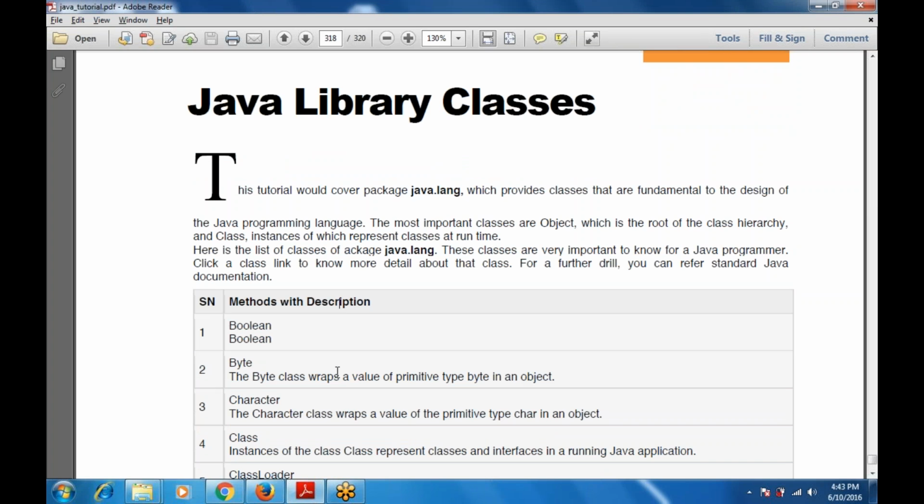So the first one is Boolean. Boolean is also one of the library classes. This is also a keyword as well as a library class used in Java. Now listen. Boolean returns the output as true or false, either yes or no, either 1 or 0. True is represented by 1 and false is represented by 0.